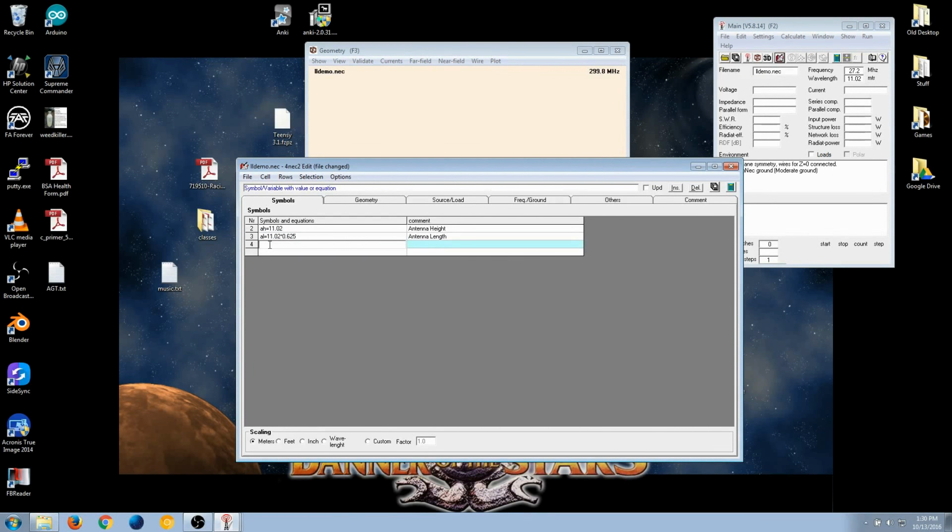I'm going to put RL, radial length, equals 0.02 times 0.25. Now, in some of my models, we've noted that the radials are actually offset 45 degrees from the X and Y axes.